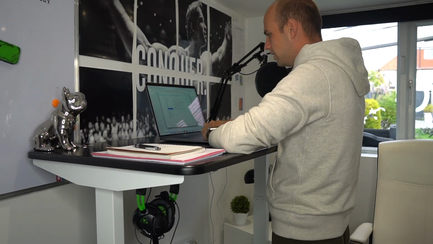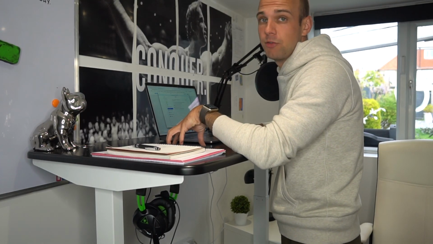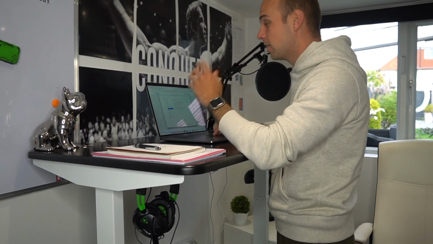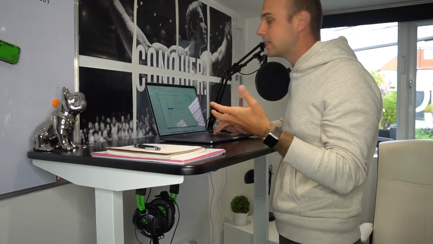You never know how big the file size is, and you also never know how much space you've got on your actual laptop. So a couple of things on here: you could optimize it for a third-party video editor. I've never turned this on, and editing the files within a third-party video editor is absolutely fine without having this checked. If anyone's used this, feel free to put in the comments below. Let me know if there is a major difference.